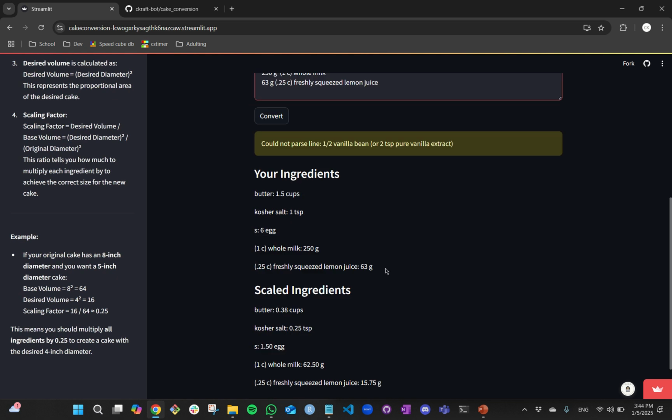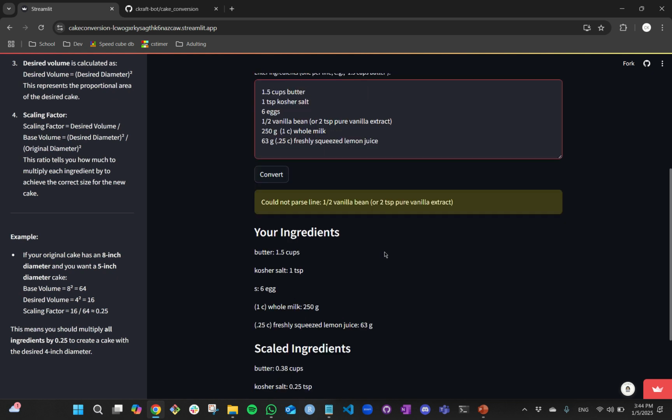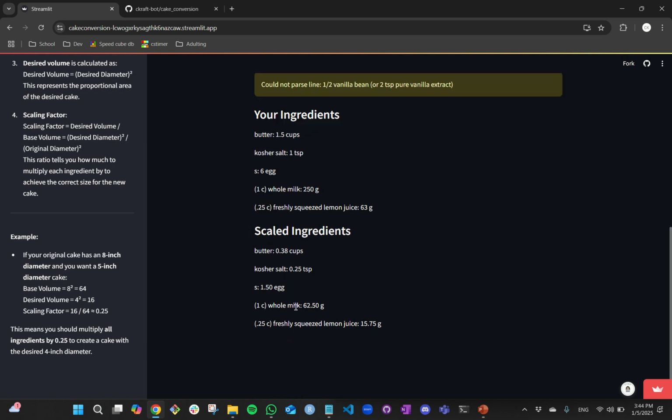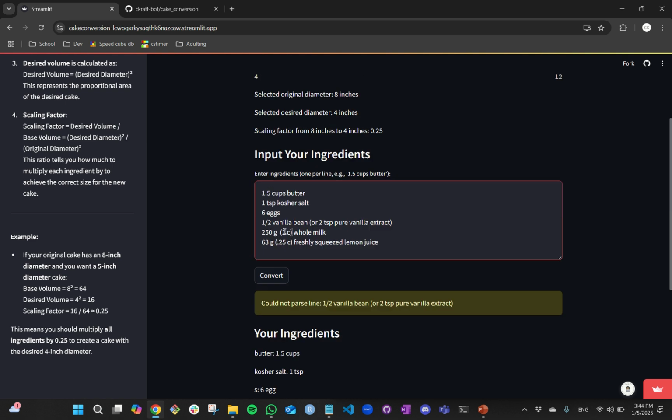Now, let me keep explaining why these are problematic. You see here, it has 2 types of measurement. You've got the metric of 250 grams of whole milk or 1 cup. I'm assuming this is 1 cup. Now, it doesn't know that these are two of the same measurements. So stick with one measurement. Let's go with grams. Like that.